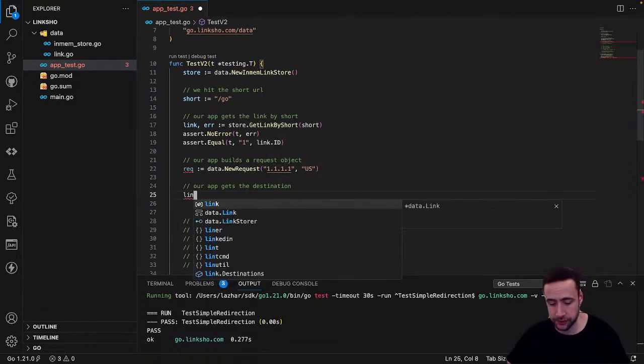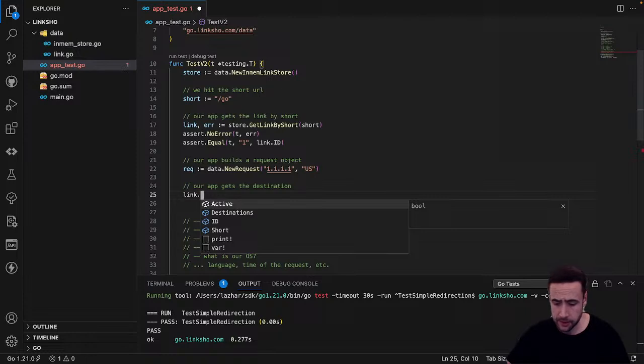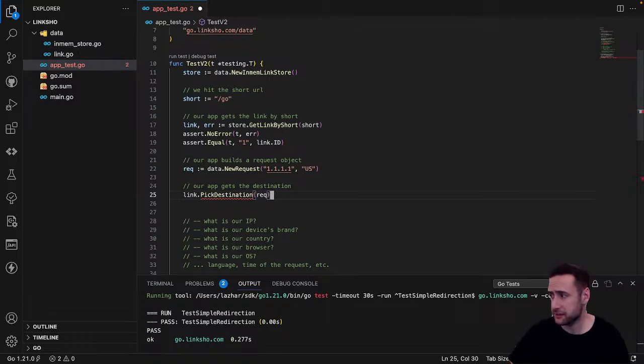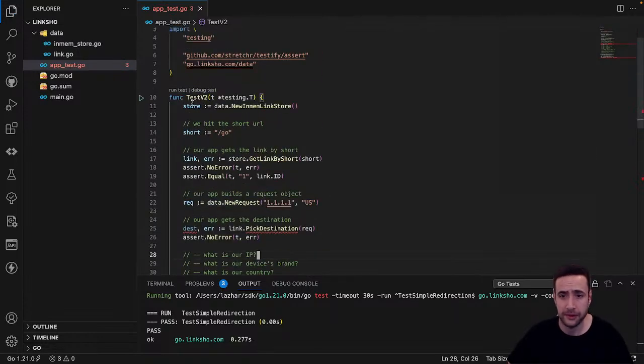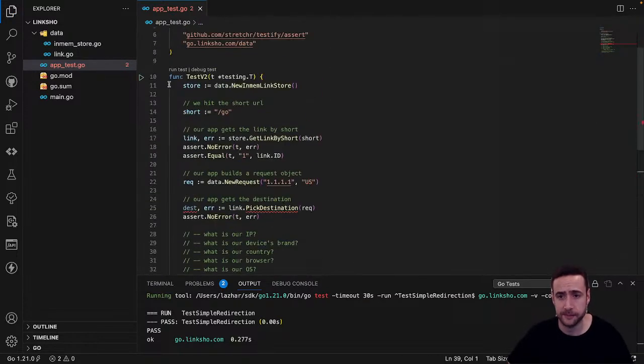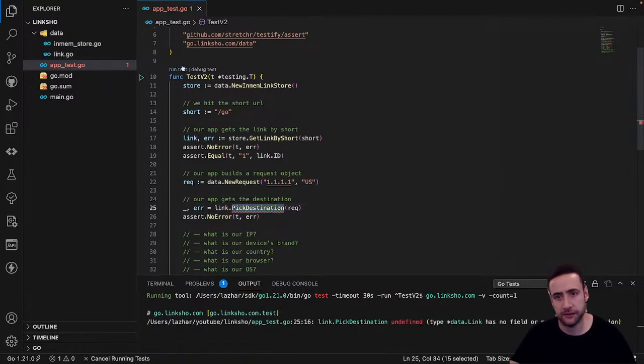So for that, we're going to use link pick destination, and we pass it a request. And then we have destination. And again, we don't want any error. That's it for now. Now it's going to fail 200% because of that already, but then also because we haven't created this. So that's not going to work. Okay.